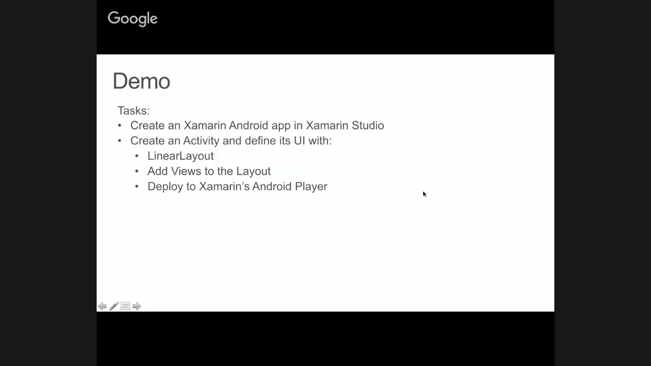So like I was telling you before, we're going to do a quick demo. We're actually going to build a Xamarin Android app. We're going to create an activity. We're going to use linear layout. We're going to add some views to it, and we're going to deploy it to Xamarin Android.